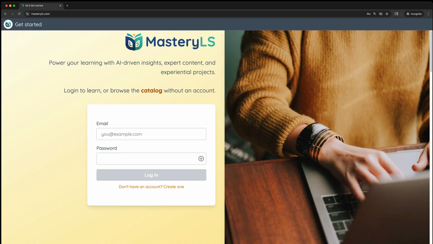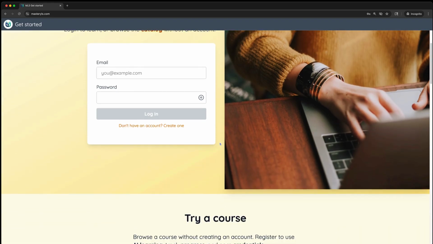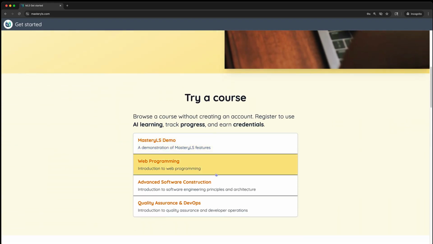Now let's go ahead and take a look at the MasteryLS interface. Here we see the basic login screen for it. If you log in, you can actually access all the features of MasteryLS, which includes the AI and progress tracking information. But if you just want to explore the content and look around, you can scroll down and just navigate directly into one of those courses without creating an account.